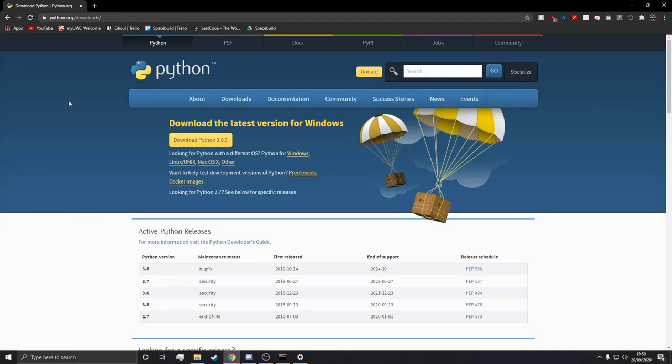So the first thing you want to do is navigate to python.org/downloads, if you don't already have it installed, and download the latest version of Python right here. I'm going to skip this step as I already have it installed, but you just download it like any other program and follow the instructions.